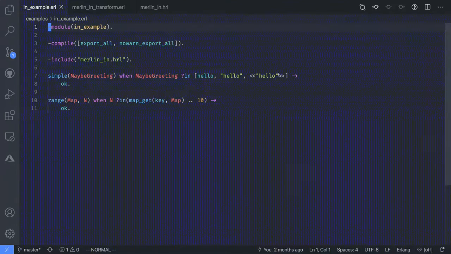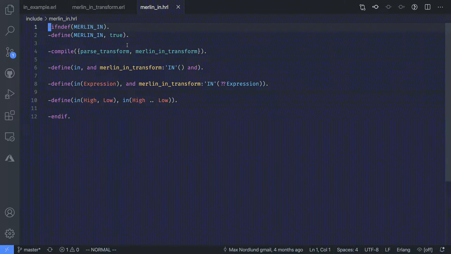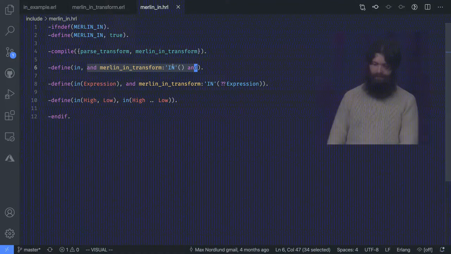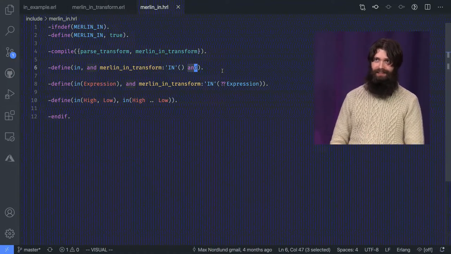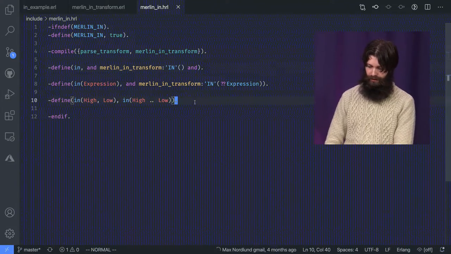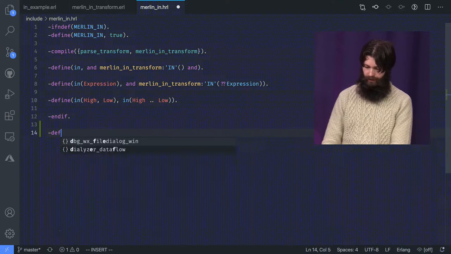So I'm going to do this. Here's an example of an extremely small token based macro. It's called define. In this case, we call it in, and this is what it outputs. It outputs and Merlin in transform, calling some function in, and then ends with another and. And this is a very strange one, so I can write something more simple and probably useful.